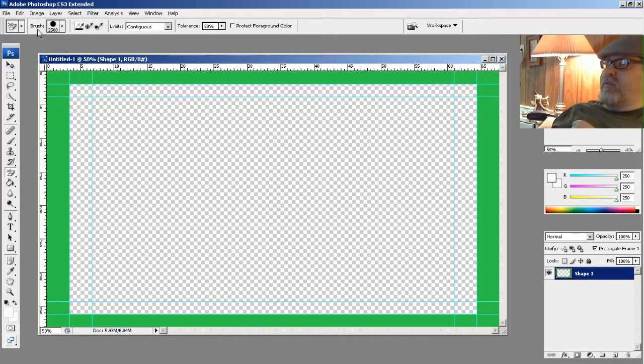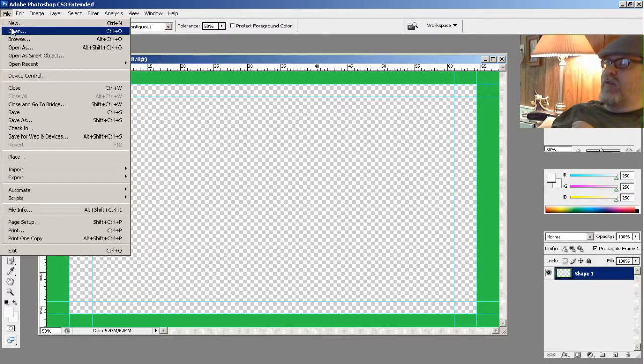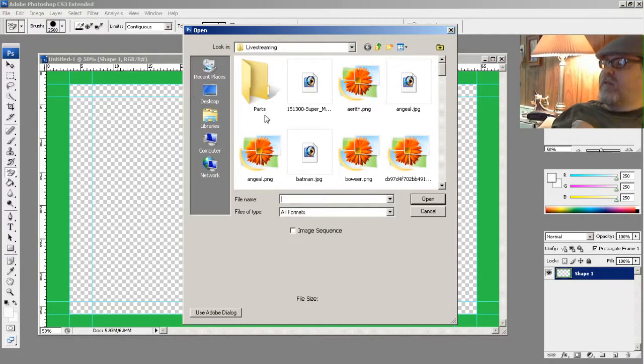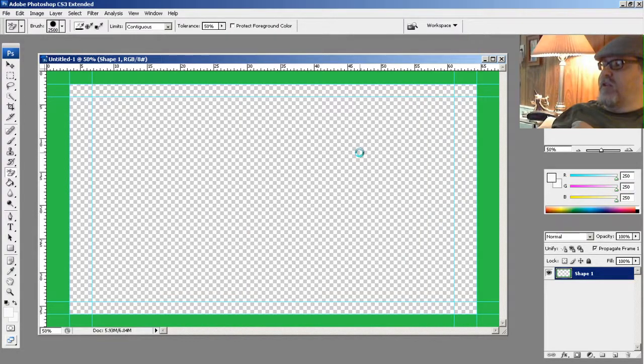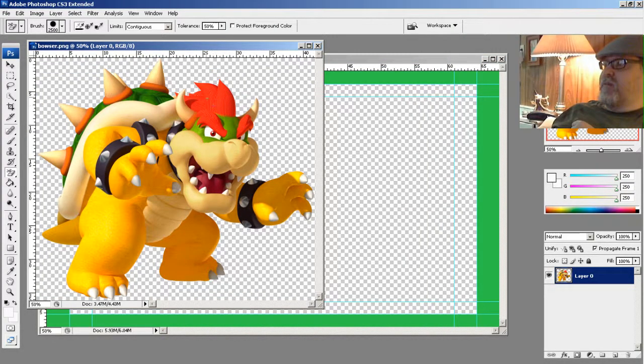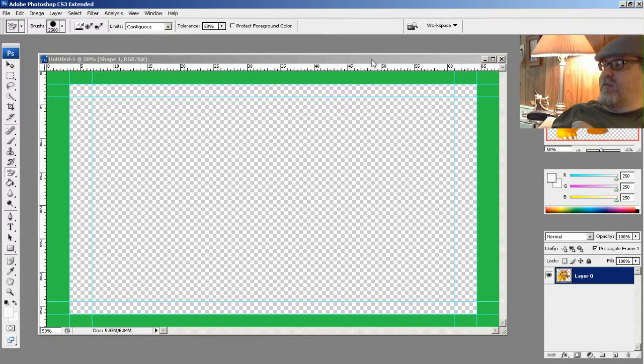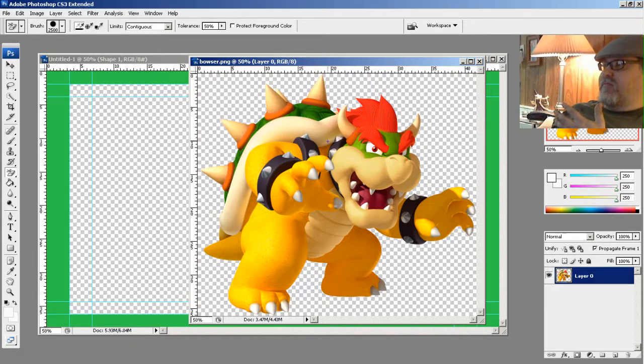Now let's go to the images that I loaded here. So I go Open, and let's get ourselves a picture. Here I got a Bowser here. So you notice here is my Bowser, but he's much too large to fit into this image. It would just not look right.